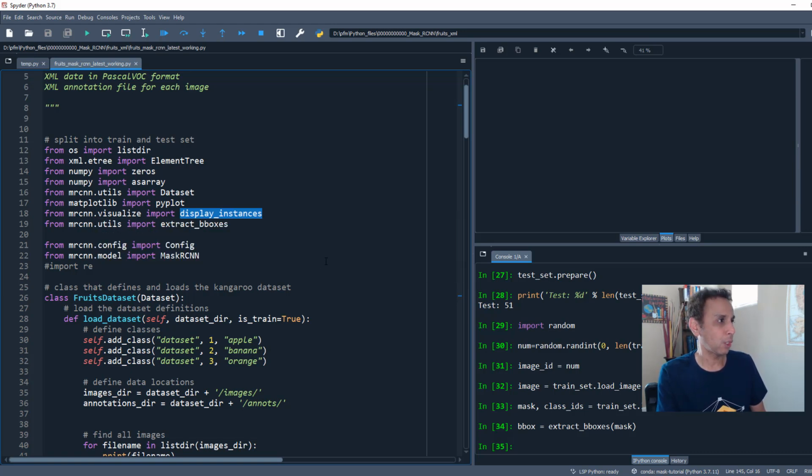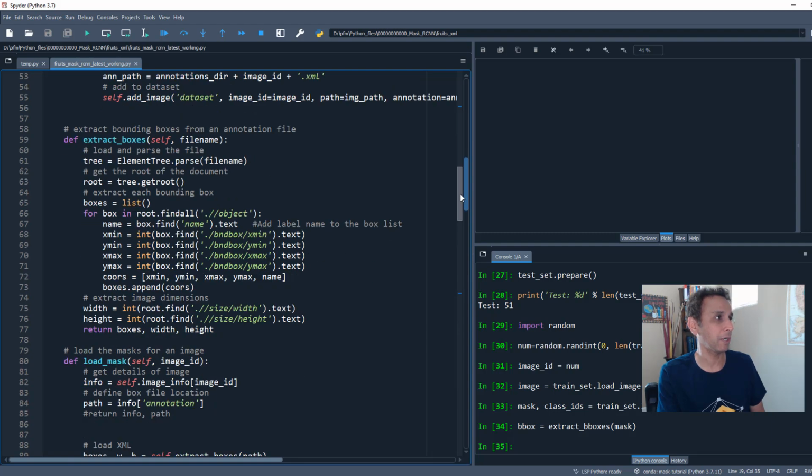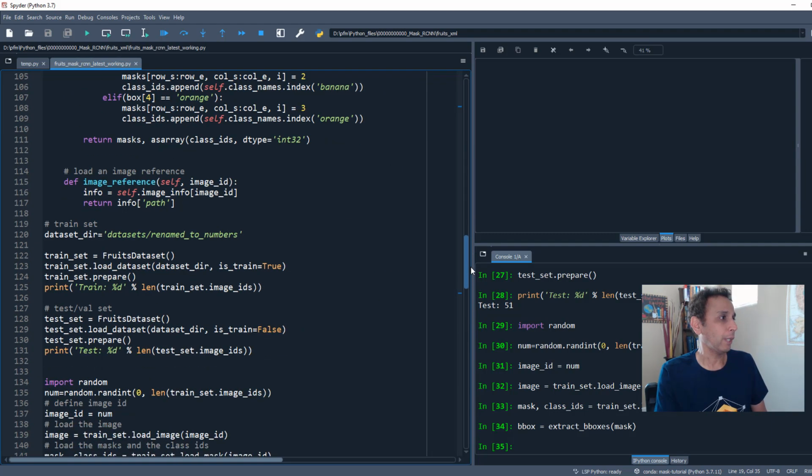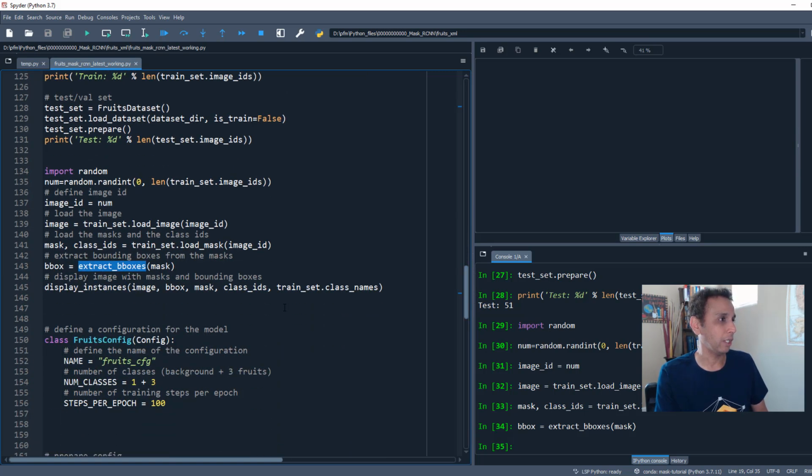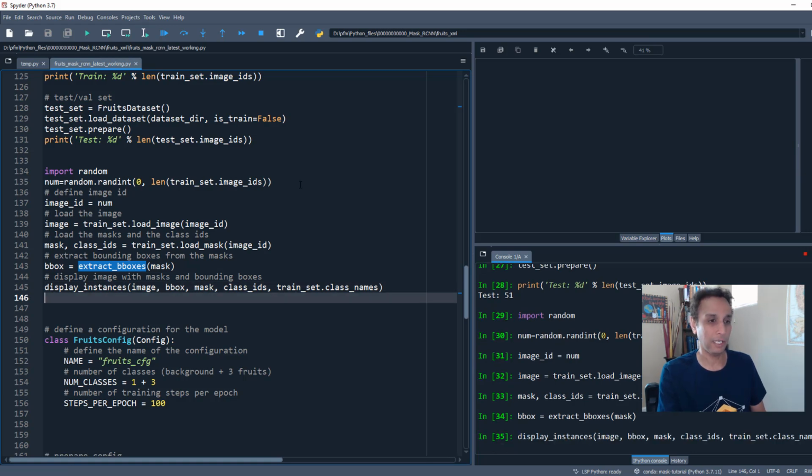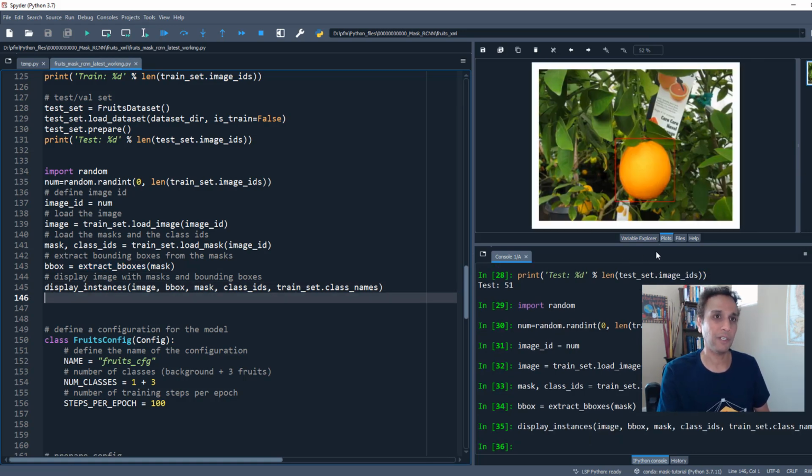By the way, we used extract bounding boxes, and that is also part of MRCNN utilities. Sorry that I said it was part of our class. Part of our class was extract boxes; we'll use that later on. Okay, coming back down, we are going to extract the bounding boxes and then display the instances. So let's display the instances for this specific random image.